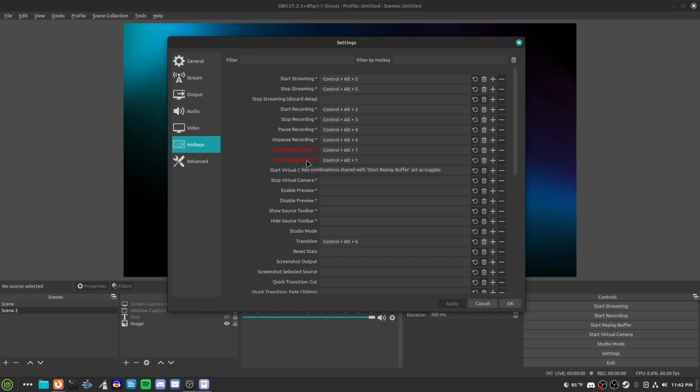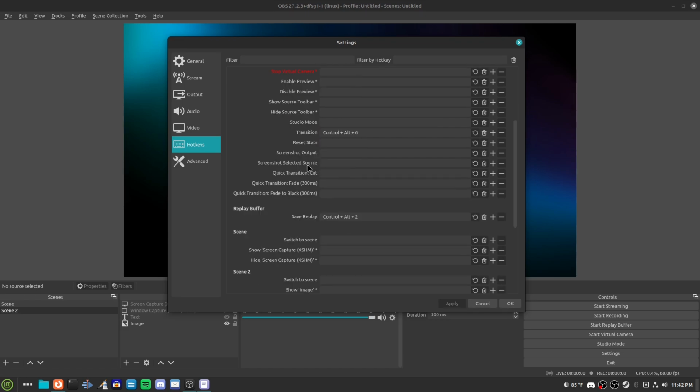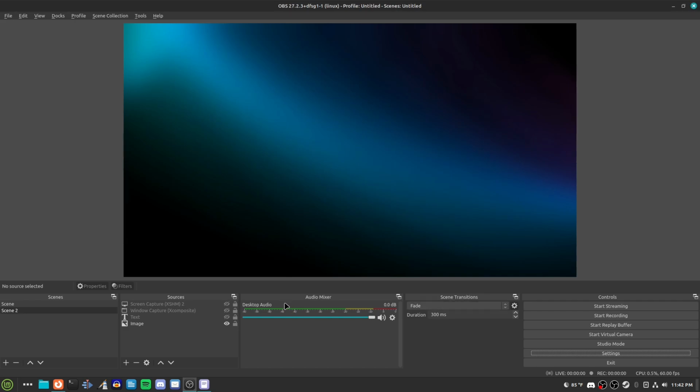So once we have these set, we're going to scroll down and we're going to set the replay buffer shortcut. So this is going to be the key that we'll actually press to save the last X amount of seconds of screen recording. Okay, once all that's set up, we can go ahead and close the settings box. And the last thing we'll want to do is set up our source and scene. So by default, you should already have a scene set up. So you'll come over here to sources and you'll press the add button.